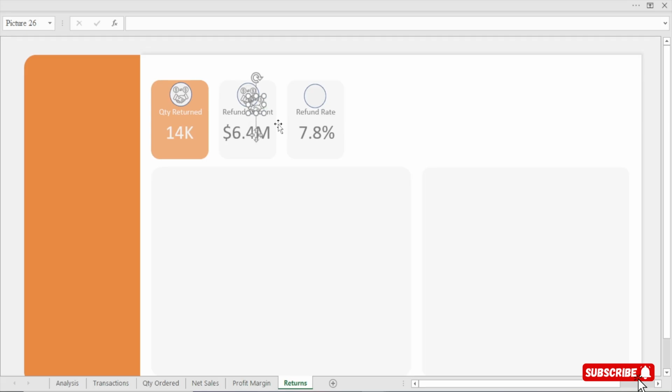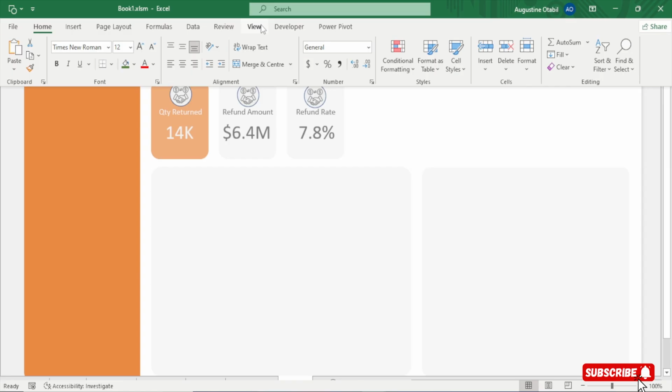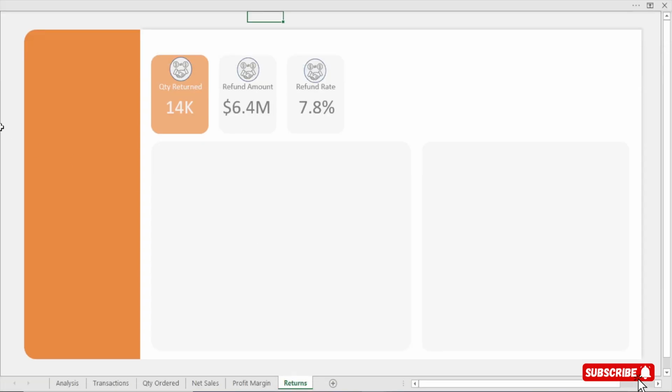And control D again. Use this icon here to make it look more professional, right? Perfect. So let's take the bar off. So this is what we have right now. Do you see that? Perfect.